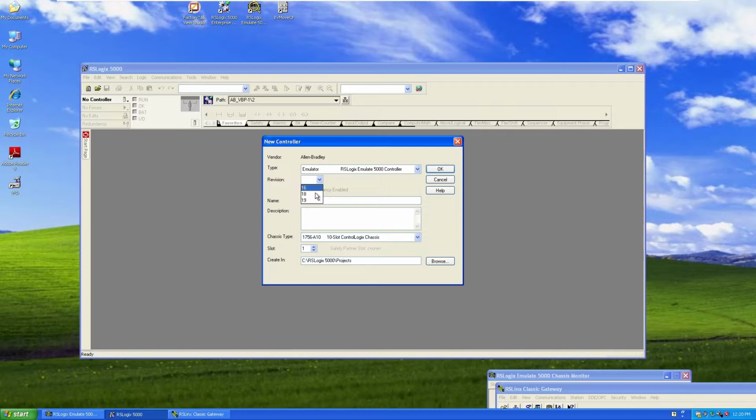So these are the 3 versions of Logix I have installed. You can only open a version of Logix that matches your firmware. So I have version 16, 18 and 19 RSLogix installed. And I'm going to call this virtual controller. And the controller is in slot 2, and I'm going to OK that.